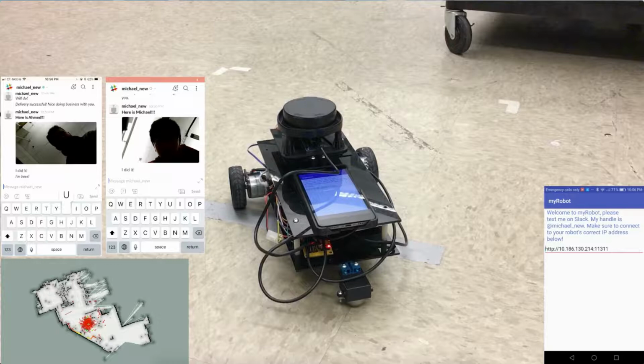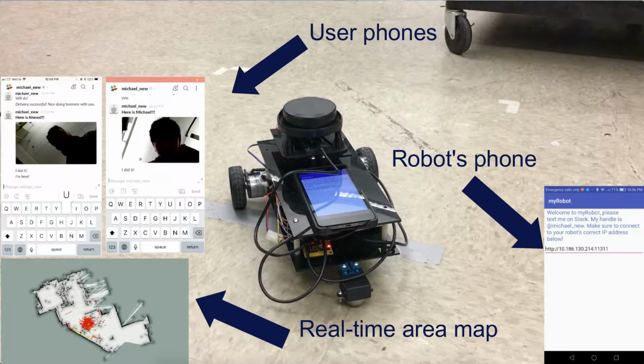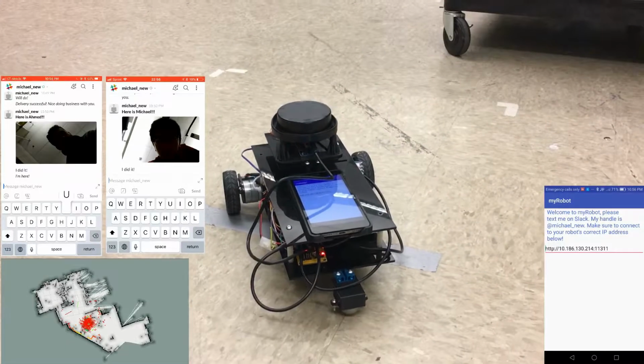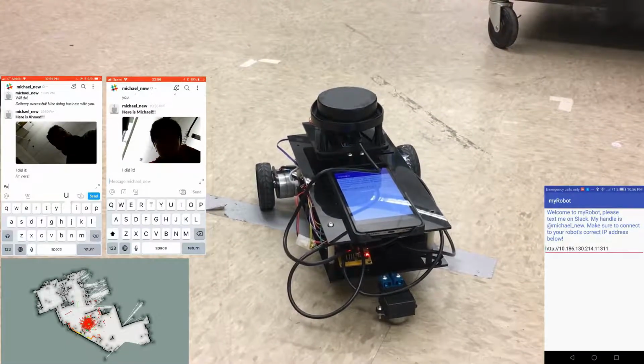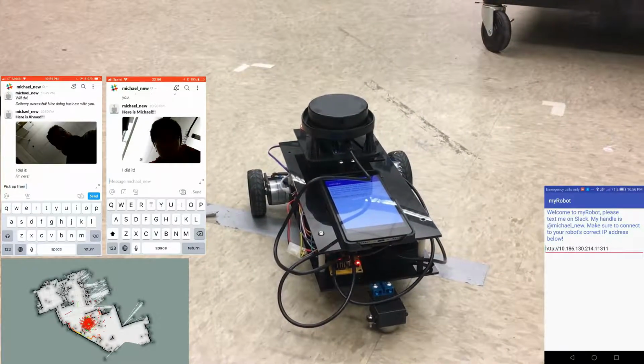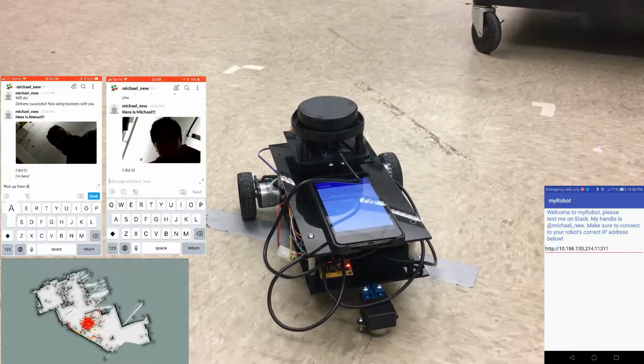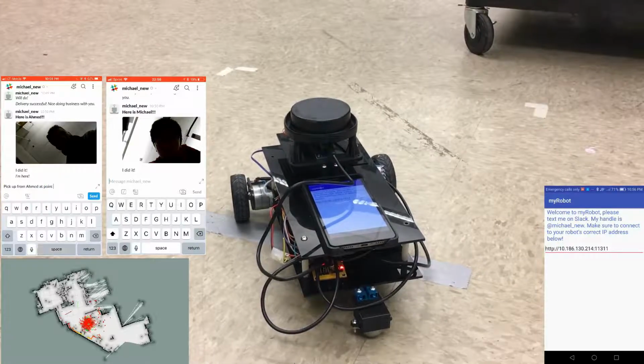Before you are the screens of three cell phones, that of the robot as well as two users on the Slack messaging app. One user will message the robot to pick up from another user at a specific location. The robot receives the message and handles it in a natural language processor to give an appropriate response, as well as to send the robot the proper commands and parameters.